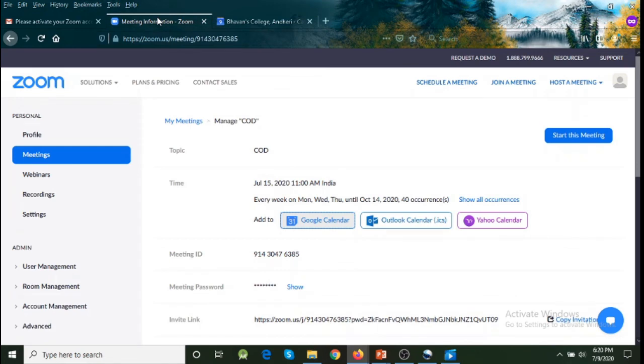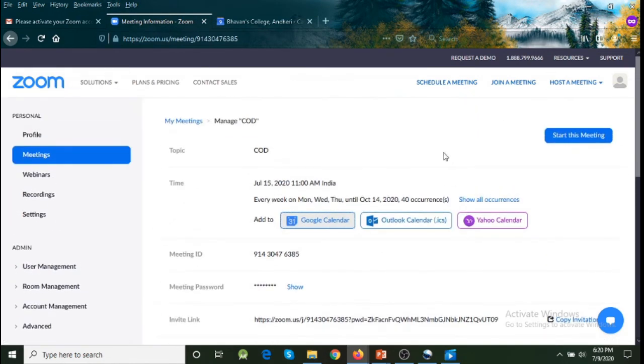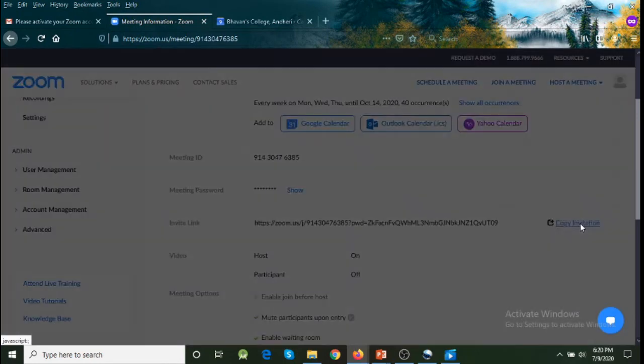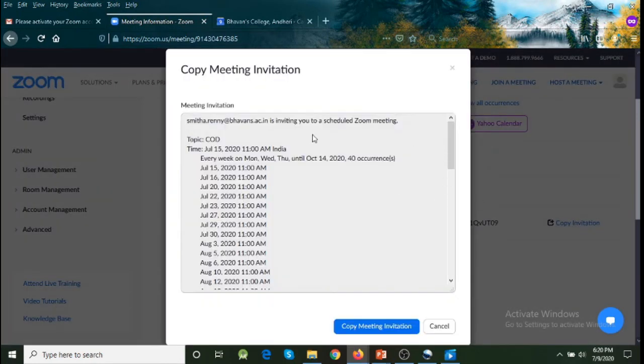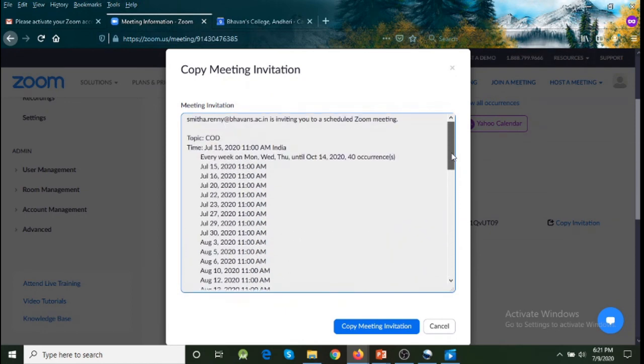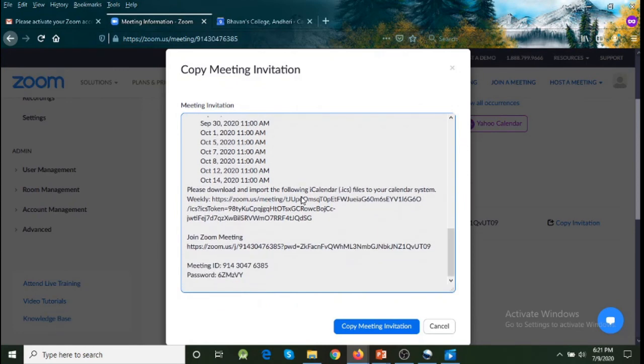Now coming back to our Zoom tab. This meeting that we have scheduled, there is an invite link here, as you can see. We can copy this invitation. This is the invitation, and it says that the meeting is going to be conducted on all these days at the so and so time, and we can copy this invitation, or if you want just the link, you can copy it along with the meeting ID and password.